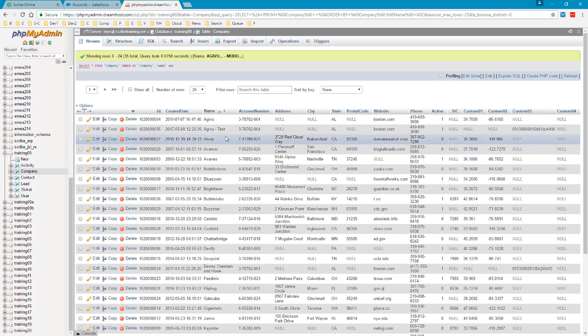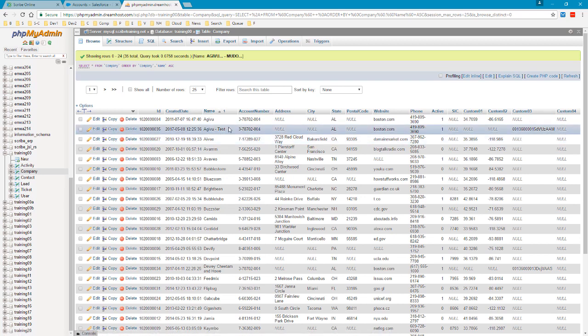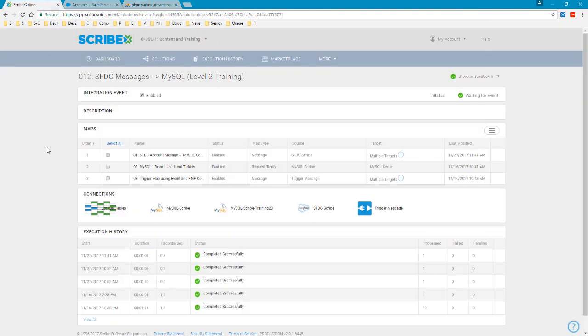Exactly. Okay. And as you can see, it updated it here in MySQL. The name of the company was changed to Agibu Test. And that takes it from start to finish. Salesforce makes the call, as we talked about configuring. Scribe picks it up and then updates the MySQL database accordingly, and then we can see it in the actual endpoint there. Right, so we're using MySQL as a target in this particular instance, but we can really use any connector that we support. And that's a very good point too.